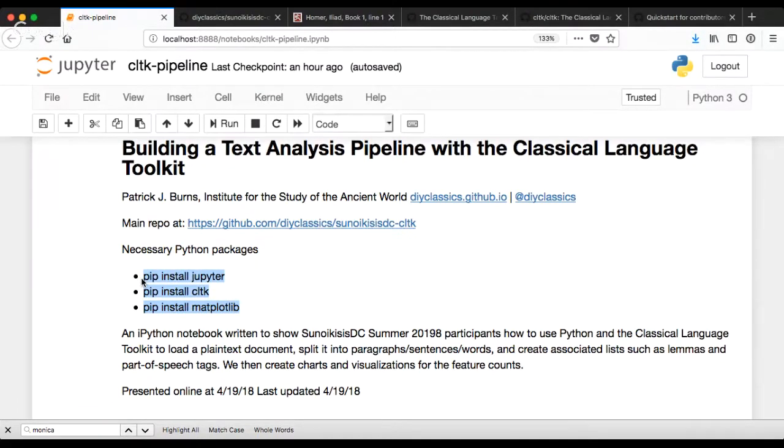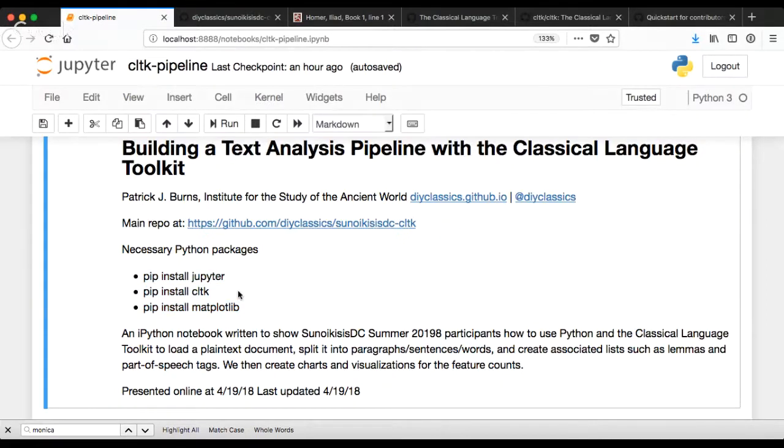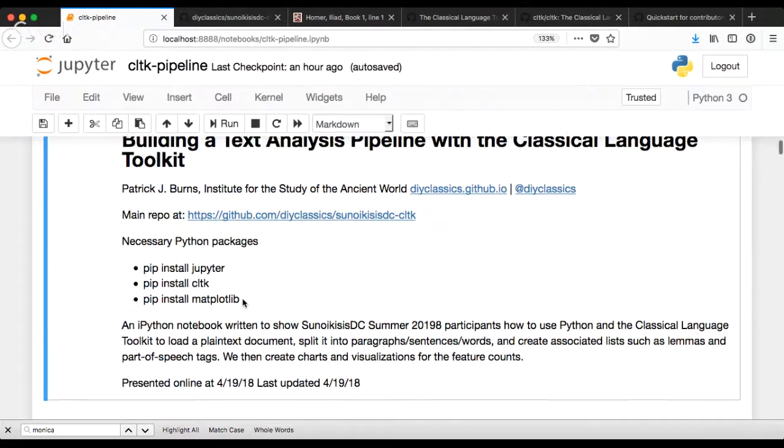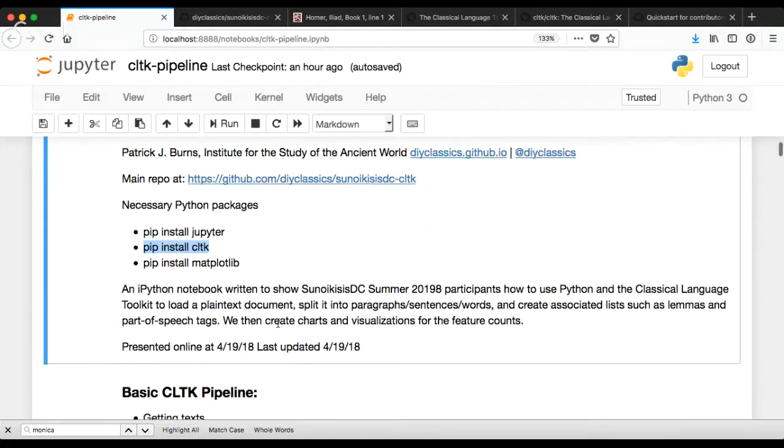The pipenv install would also bring in the packages you would need, which would be Jupyter. That's the notebook environment that I'm working with right now, and I've seen that you all had some experience with that in recent Sunoikisis DC classes. You will also need to install the CLTK for a local copy. And for the visualizations, we'll use matplotlib. We'll also use the Natural Language Toolkit quite a bit in today's presentation, but the NLTK is a dependency of the CLTK, so simply installing CLTK will get you the NLTK as well.